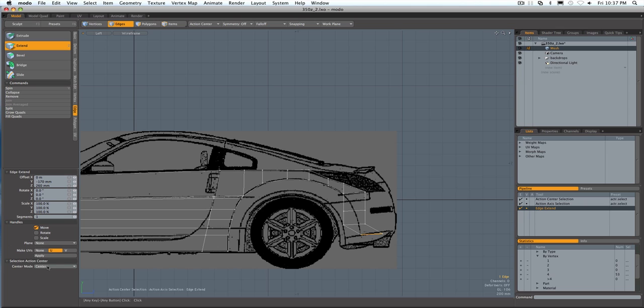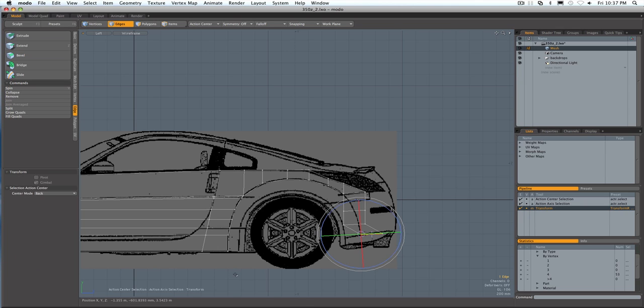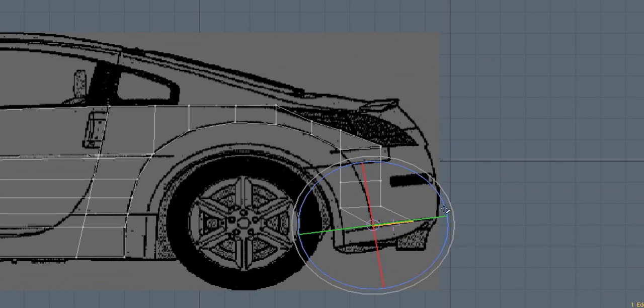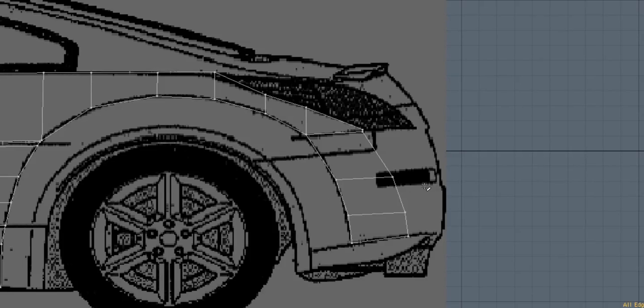Go to selection center, selection, and I think the mode will be back. Hit the E key, yeah, it's going to be the back. So I'm going to rotate that into place, and then grab this edge, move that into place, grab that edge, move that into place, and you can see that's going to cut across that light, so we're going to need to deal with that.